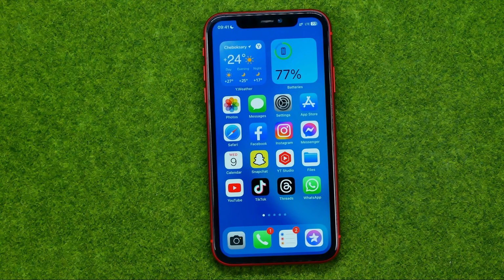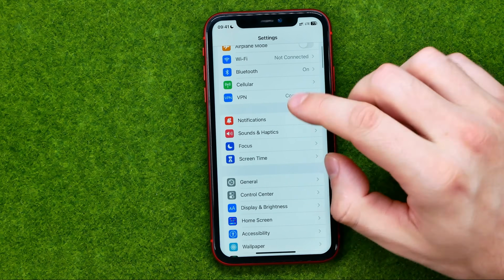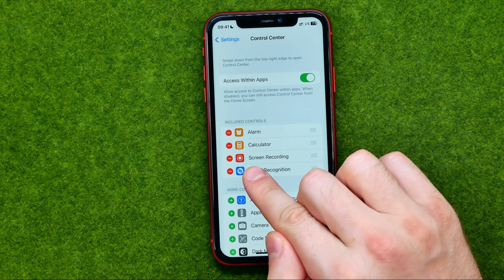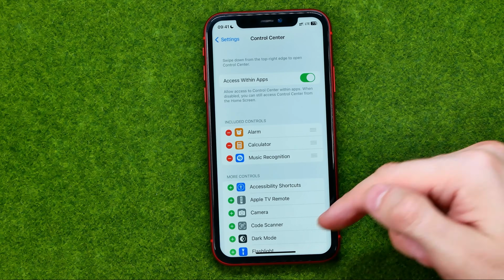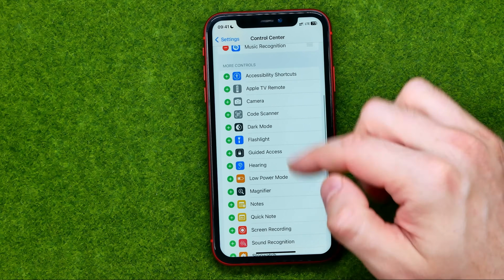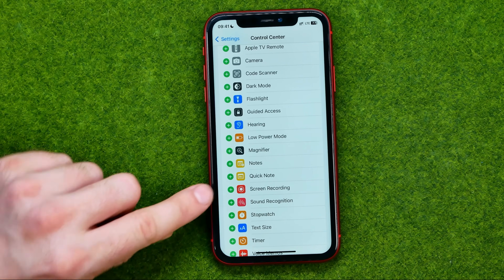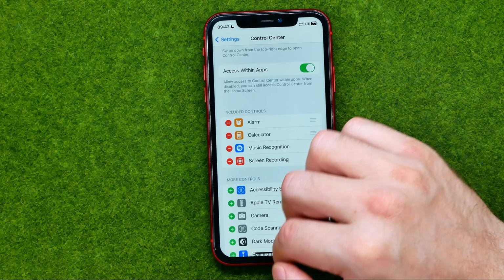However, if you would like to save a video highlight to your camera roll, you obviously can't take a screenshot, but you can record your screen. To do that, first off, go to settings, then control center, and then make sure that screen recording has been added to included controls. If it is not added there, scroll down to more controls, search for screen recording, and then tap the plus sign next to it to add it to included controls.